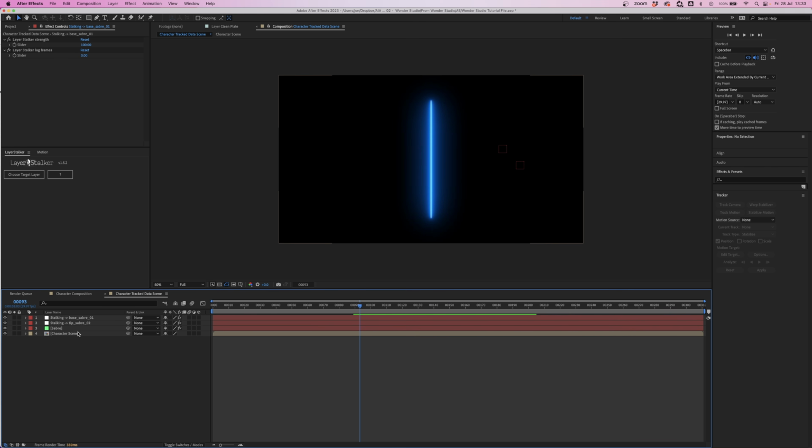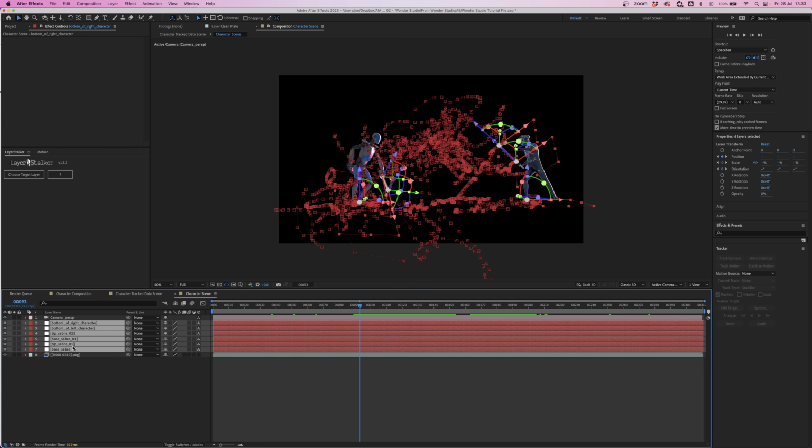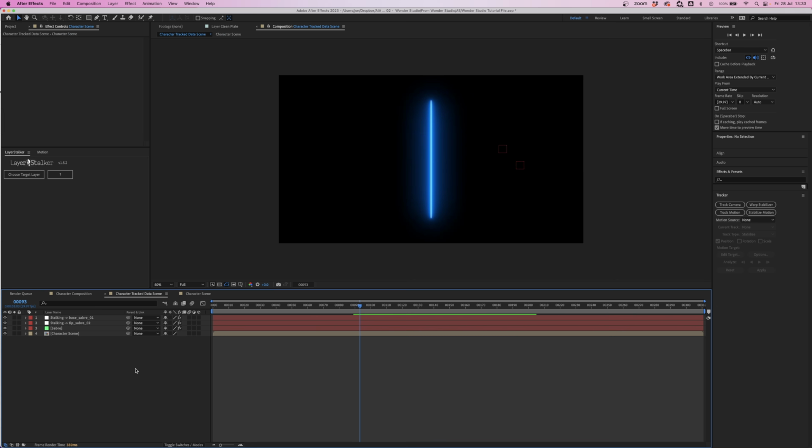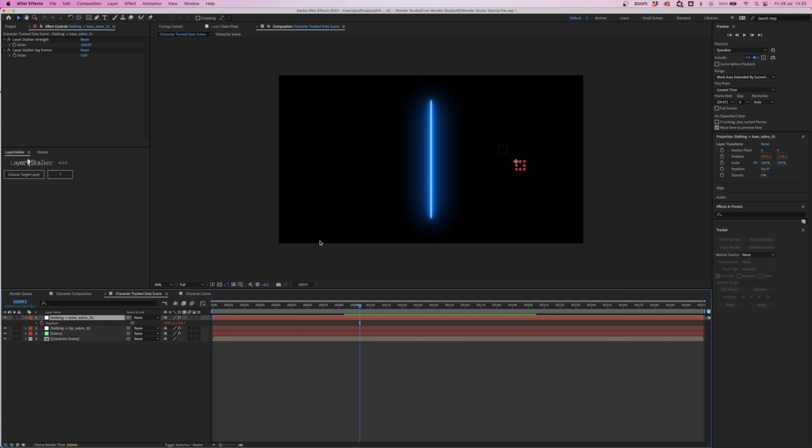And the reason we're doing it this way around rather than using the tracking data in here is because these ones have got 3D tracking data. Whereas Saber is actually a 2D plugin, it can only use the X and Y axis for positioning the lightsaber. And by using Layer Stalker, it gives us an X and Y based on its position within our frame.